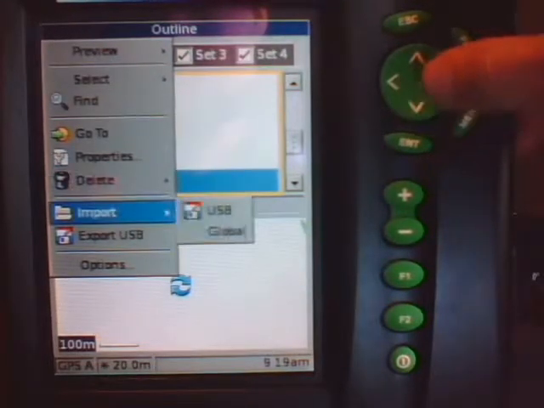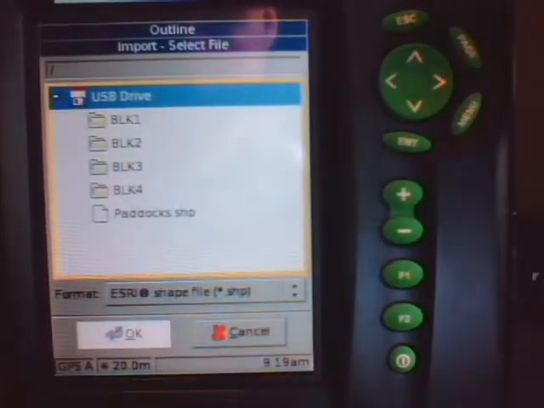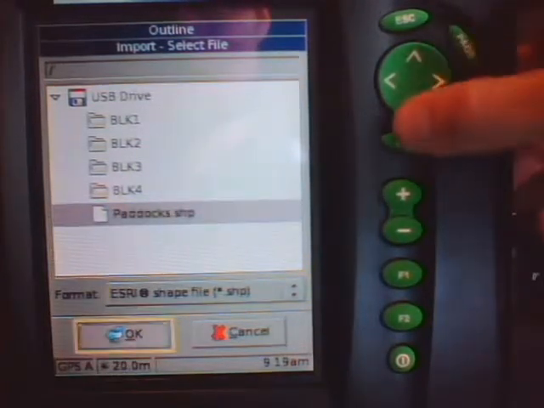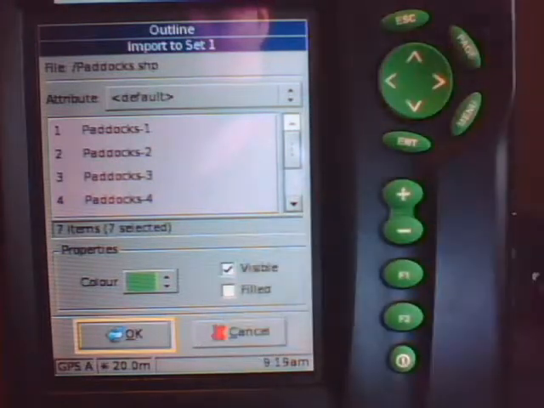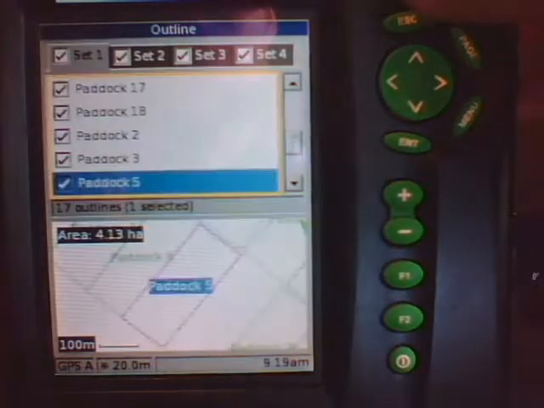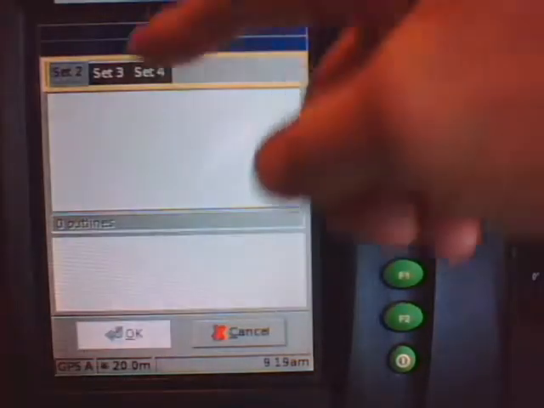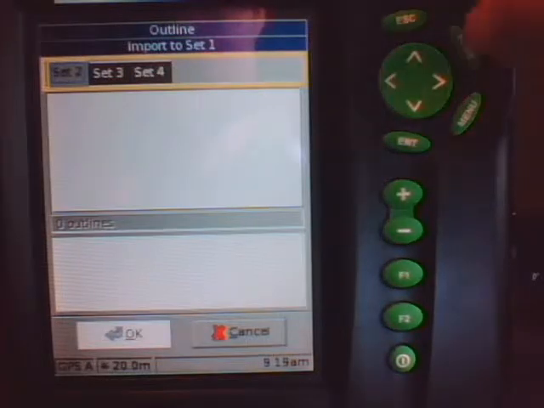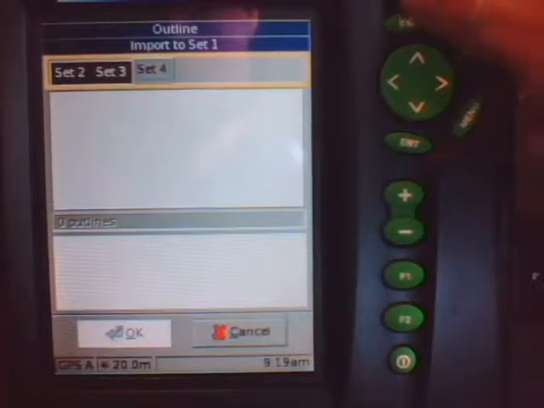And then we've got import, so I can import from a USB stick, and then I just browse my file, click OK, set my default attributes, my colour and my fill, and click OK to import. I'm not going to do that now though. And I can also import from global, so I can either import from another set, or if I was in a job I could import from that job, but all my other sets are currently empty, so there's nothing to import there.